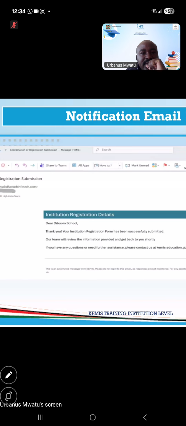What I'm showing is the first email that you normally get once you register your school within Kemis. You get such an email which confirms registration submission. The email has a salutation which says, dear school, and you are informed that your form has been submitted successfully. Then it tells you that our team will review the information provided and get back to you shortly.